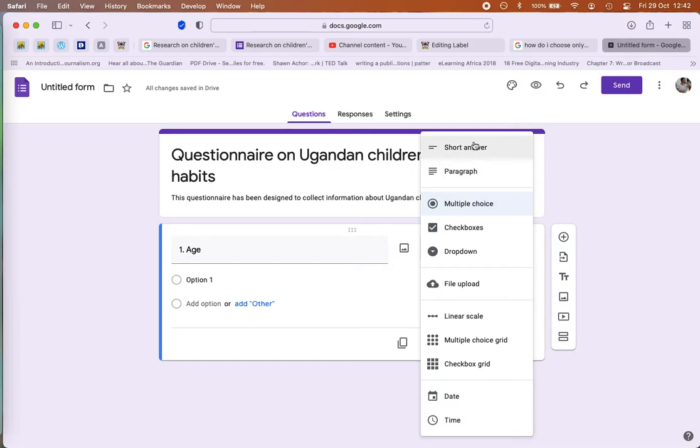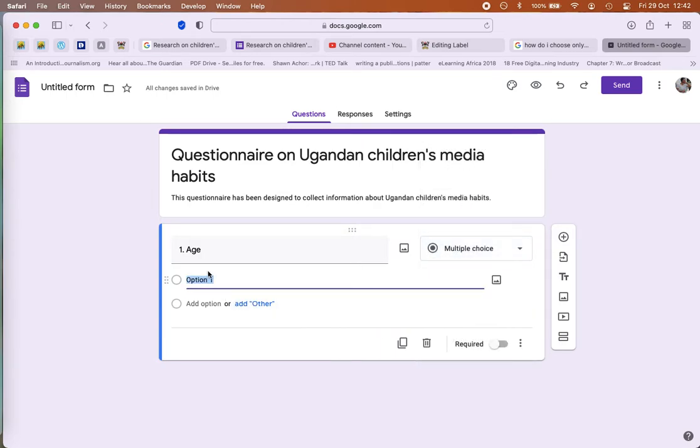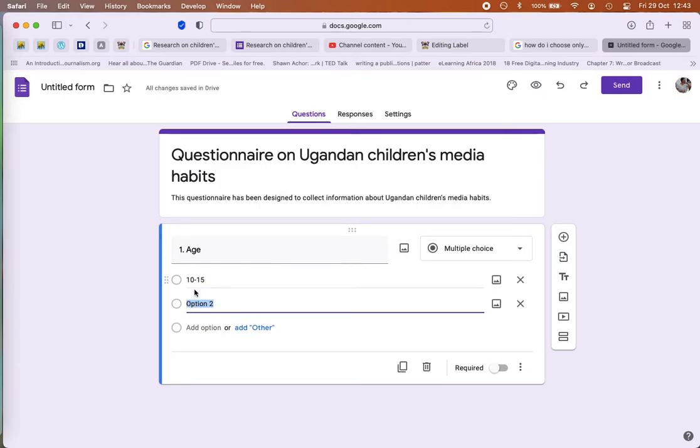So I can choose to have, let's say, multiple choice, and then the first answer will be 1 to 5 years. Okay, this is too young, so maybe we'll do, okay, let's do from about 10 to 15, and then 15 to 18.